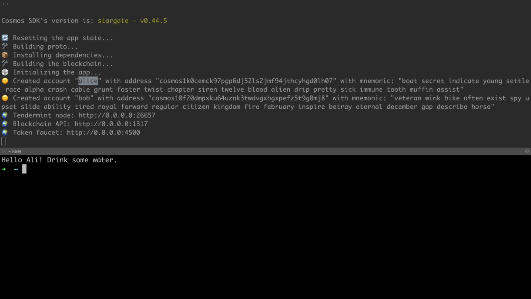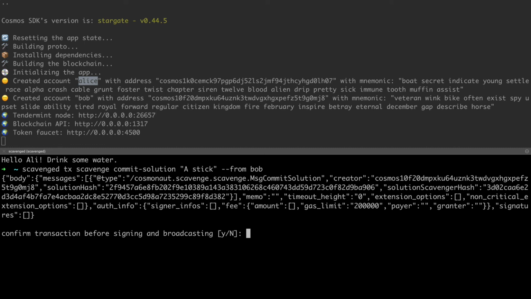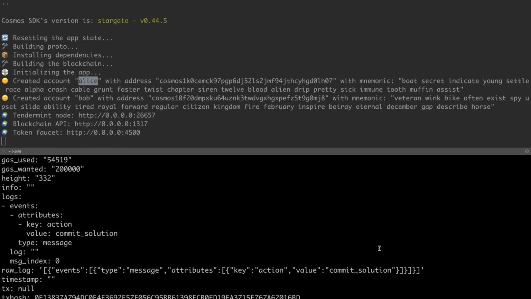Now the next thing that we're going to do is submit an answer on behalf of Bob. So let's start this by saying scavenge transaction, and let's say we commit the solution, and then let's say the answer is a stick, as we all know it is, and it's coming from Bob. Again, it asks for confirmation for the transaction to be broadcasted. We'll say yes, and the solution has been broadcasted.